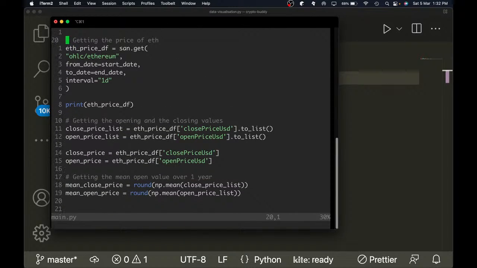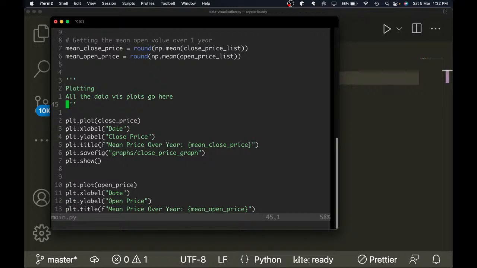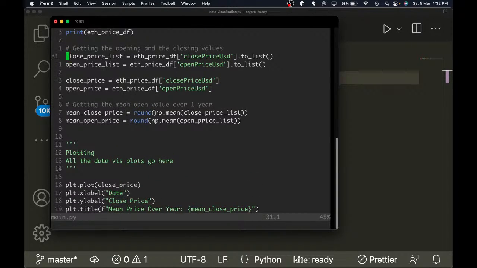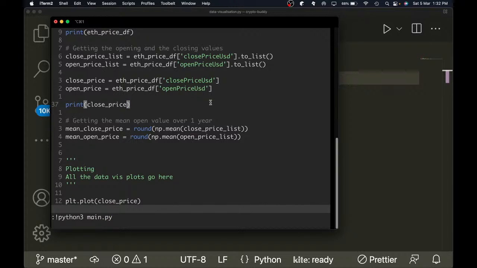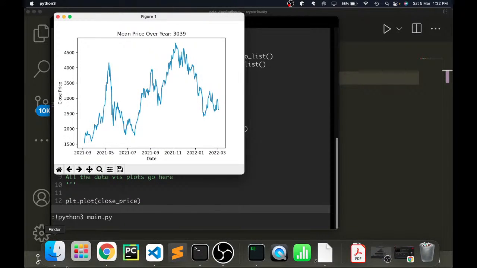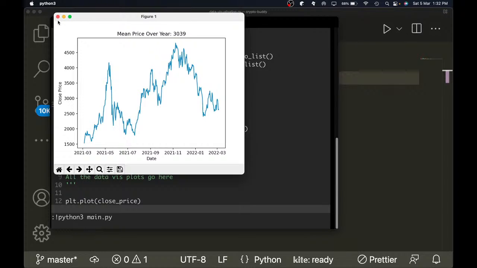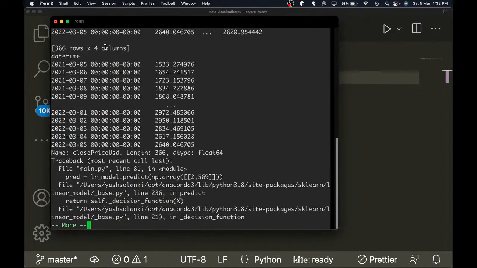Okay, convert it to a list, and okay, that's literally all I did. Wait a second. If I just go and print out the close price over here, let me have a look. Alright, okay, so over here, that's the date.